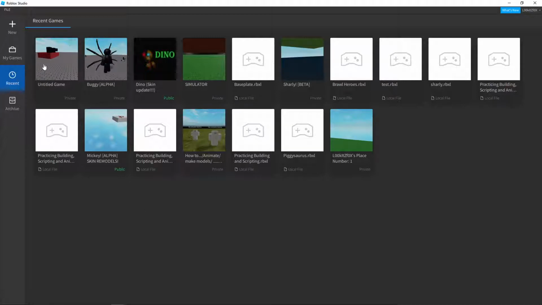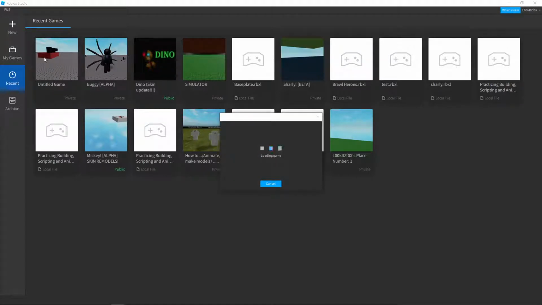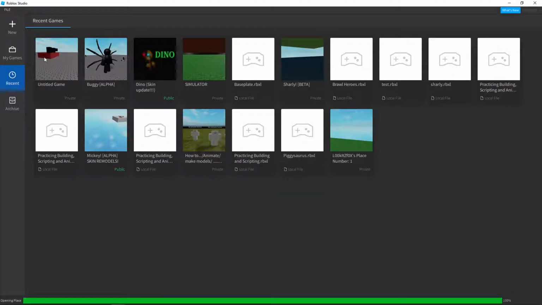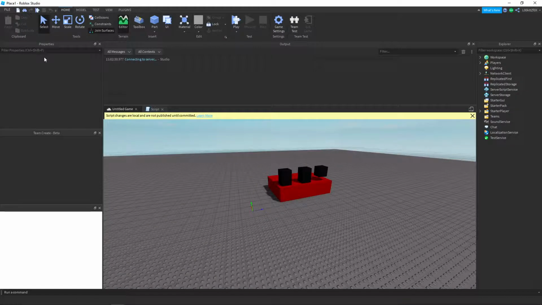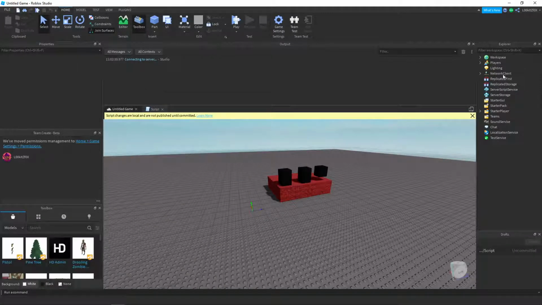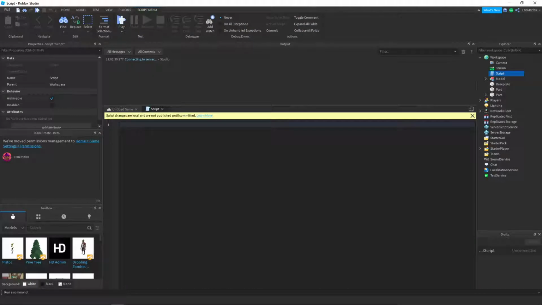So you go into the recent, not into the new this time, you go into the recent and you go into the game, whatever you named that. It could be for tutorials or for practicing building, scripting, and animating and other stuff. So you wanna go into this script that we had the print thing in before, right?